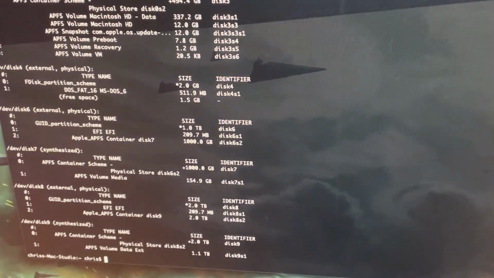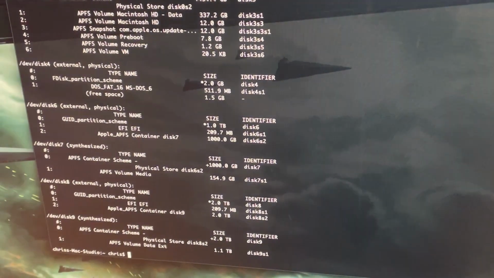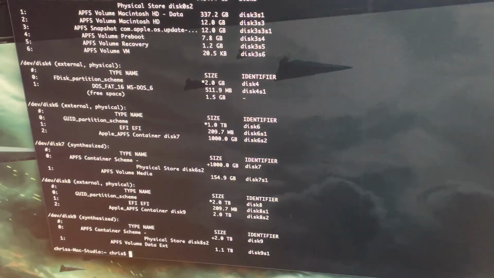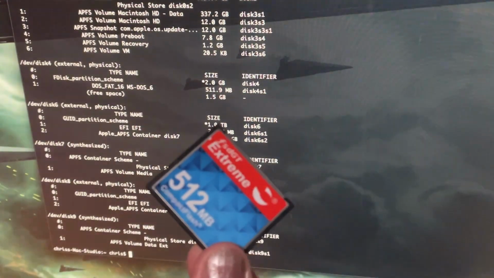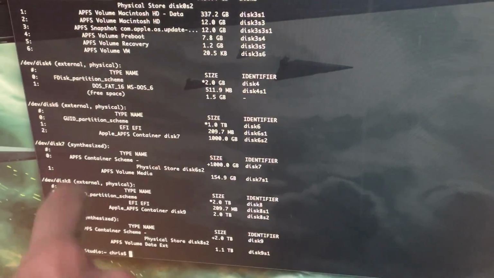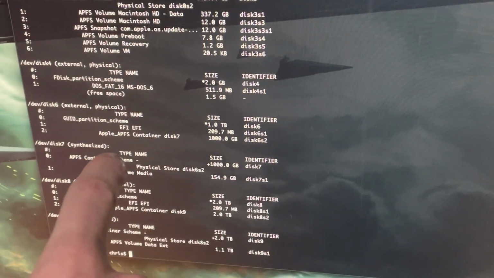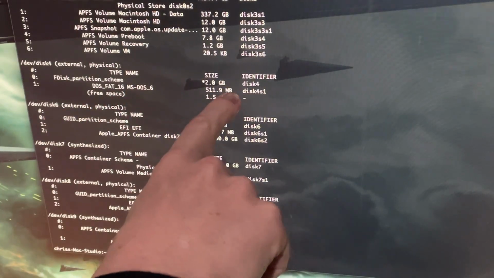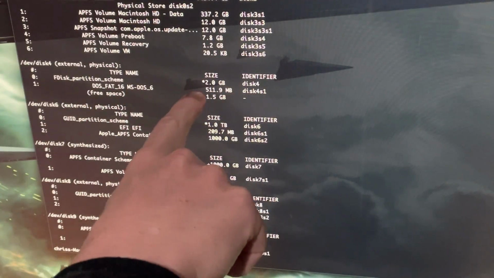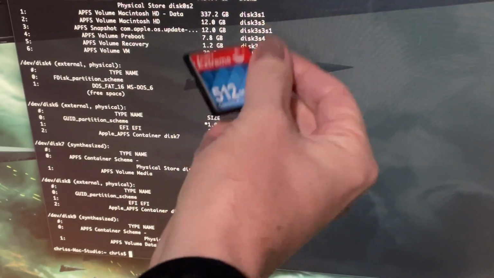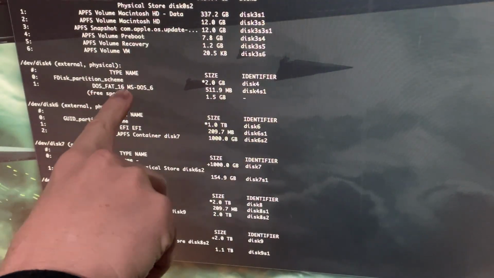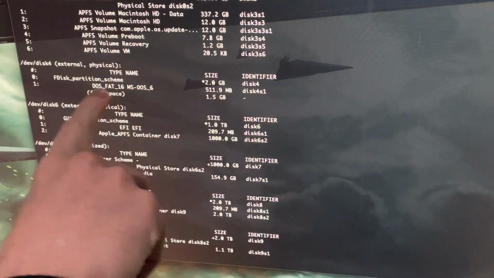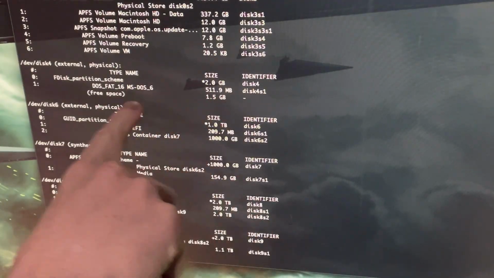Now, one other thing that you can do is to also write that image back to compact flash drives that are larger than 512 megabytes. I have one here that is, I think, 2 gigabytes, and as you can see here, I've just written that same image back to it. It only has the 512 megabyte DOS partition here, with 1.5 gigabytes still free.